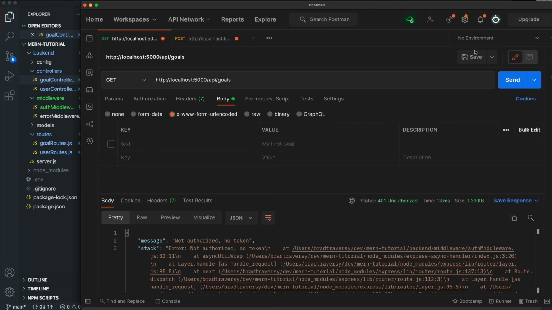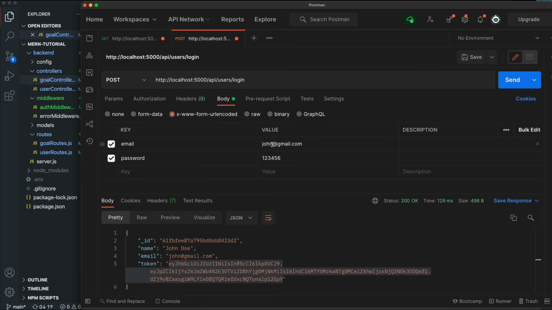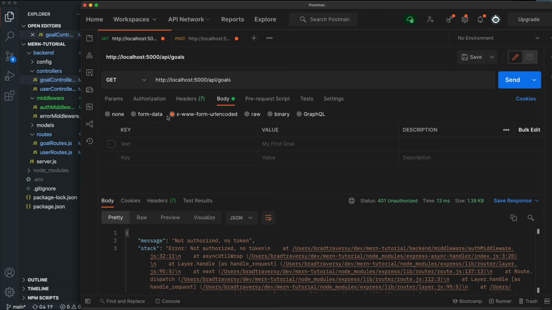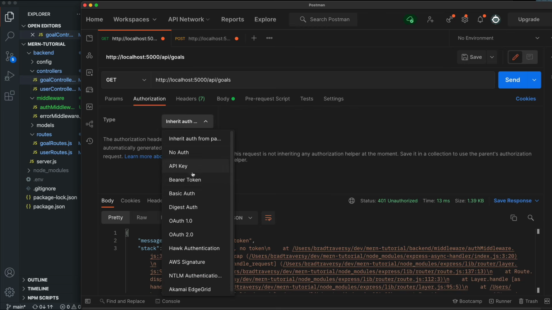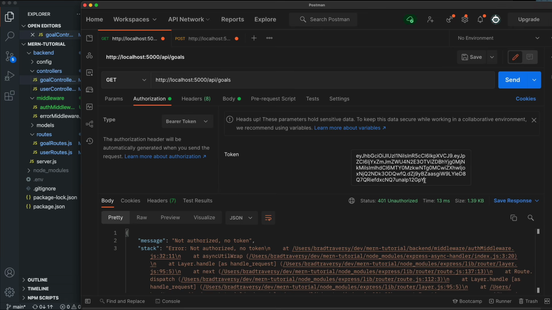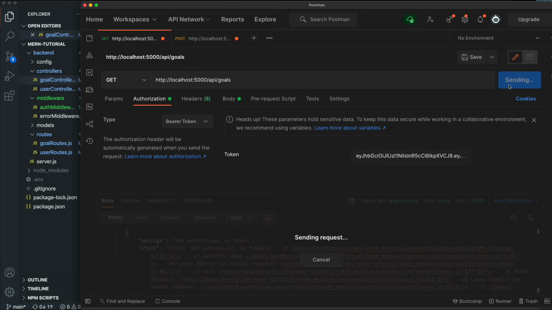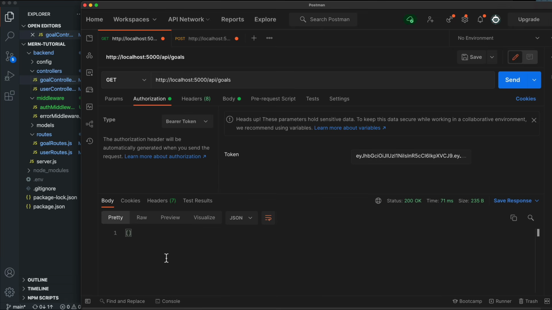So now if I send with, let's get a token, so I'll go to login, and let's use John. So I'll grab John's token, and let's see, we want to add that to authorization, bearer token, and we'll paste that in and send, and we get nothing. So let's add a goal as John.